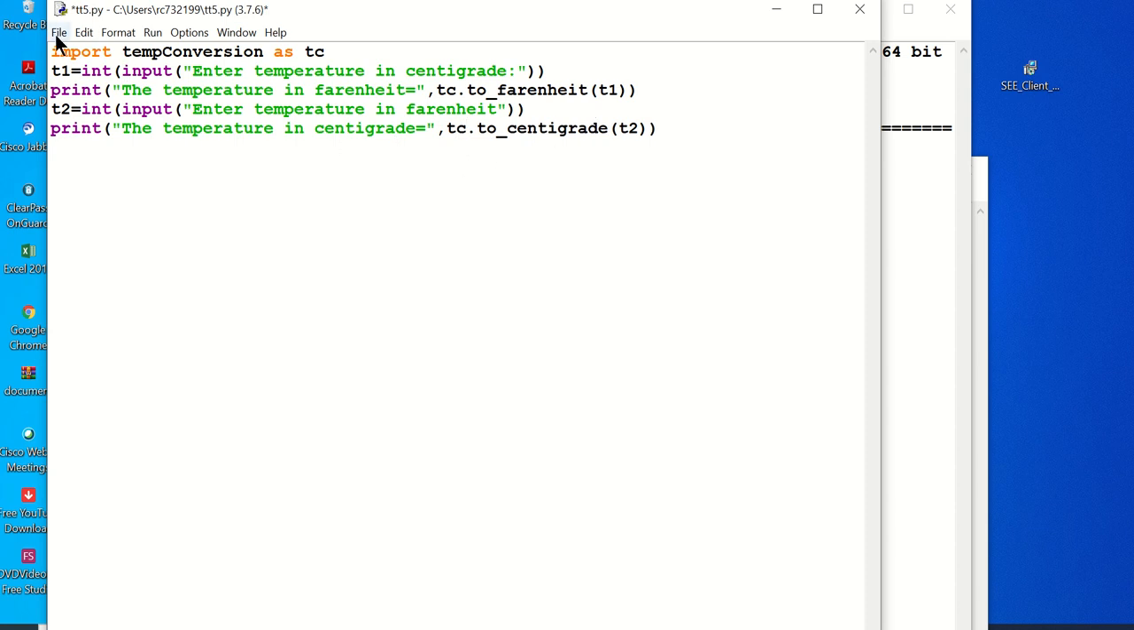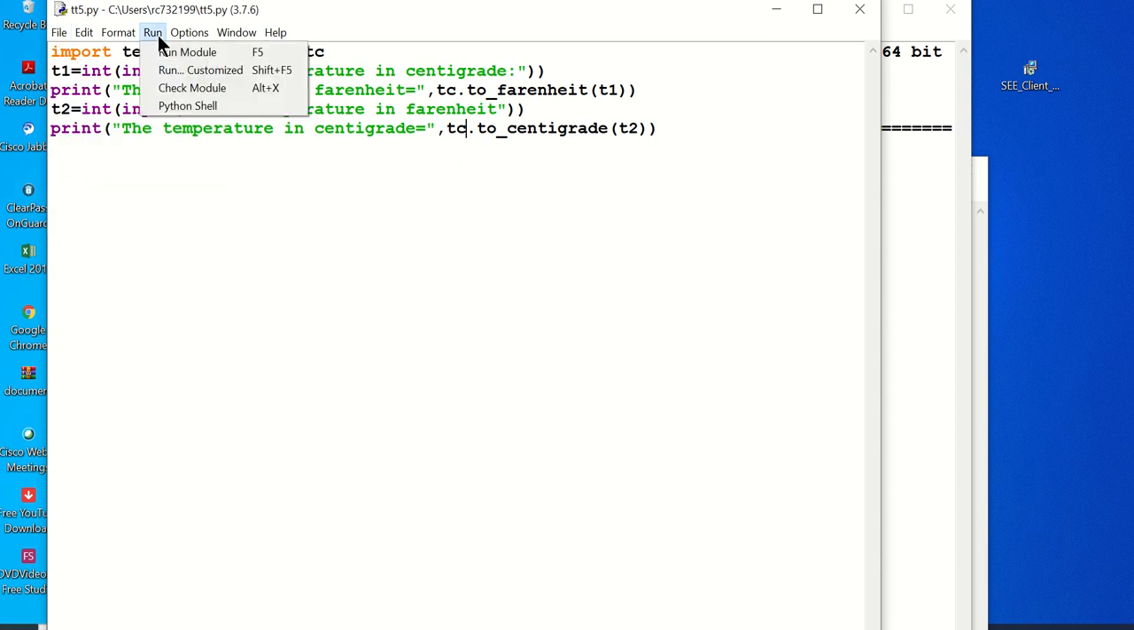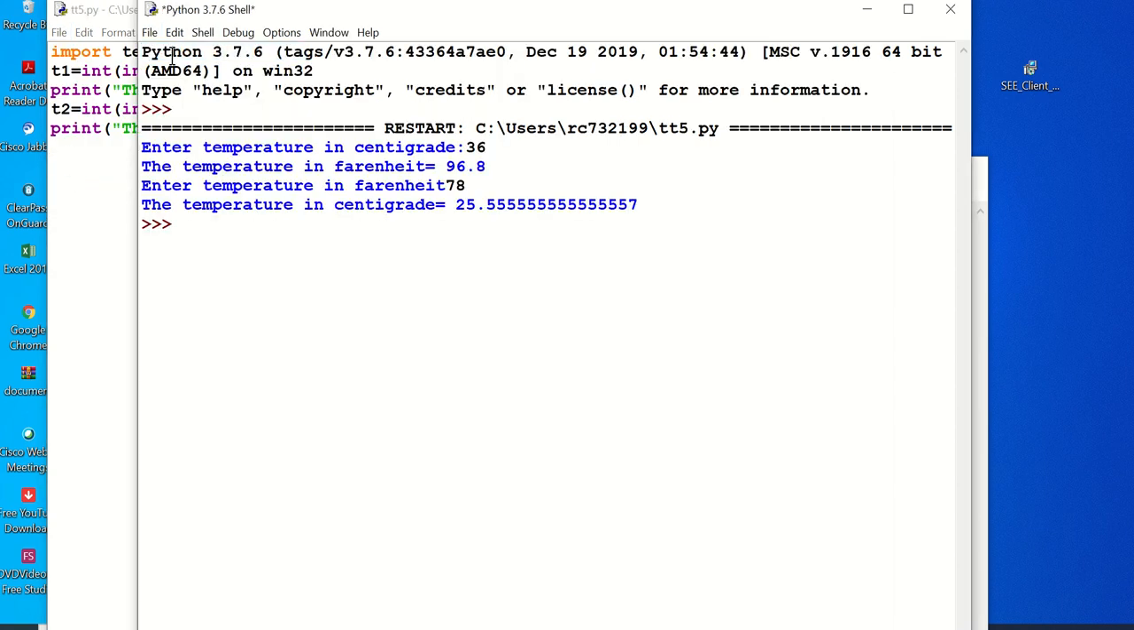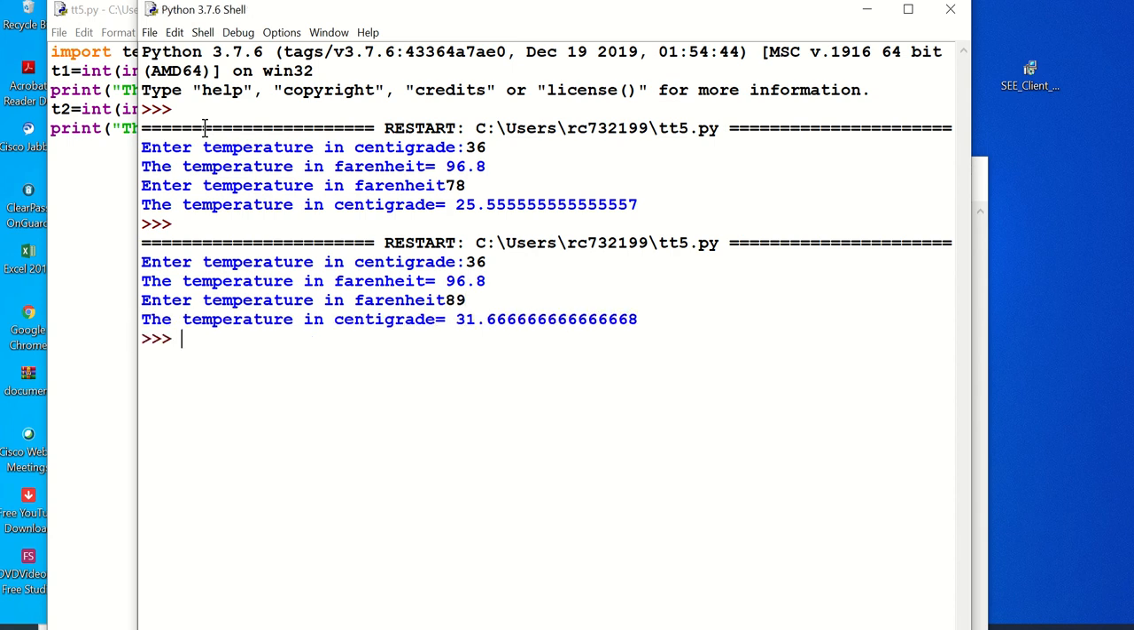Before you run, save it. Anyway, even if you don't do so, it will ask you to do it. Run module, there are no errors. Again you can give whatever temperature, and then you can give the temperature in Fahrenheit. It will give you the temperature in centigrade. This is the first method.